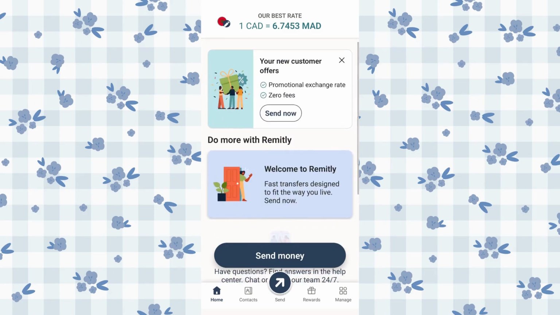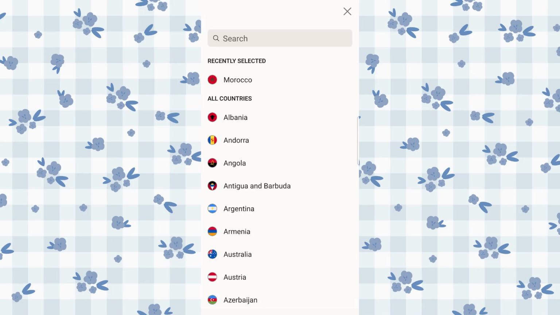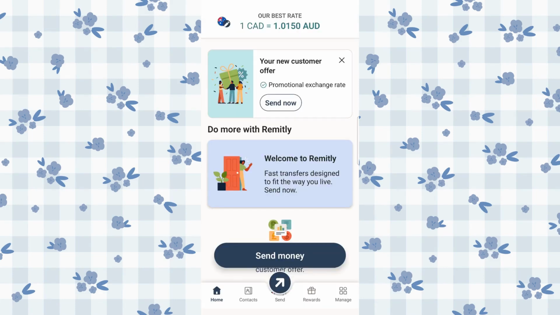At the top of the app, tap the country selector and choose the specific country you want to send money to. This is an important step because the available delivery and payment options can vary depending on the destination. After selecting the country, tap Send Money. The app will then move you to the recipient section.